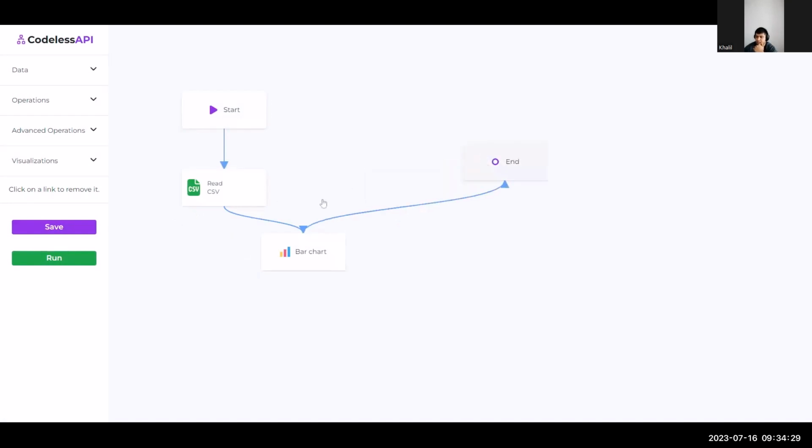Okay, so it's loaded now. So if I run this, hopefully there should be some data that comes back. And you're showing us what does this API do?